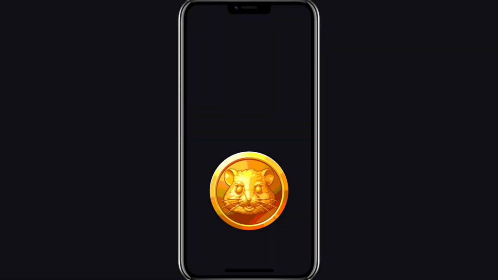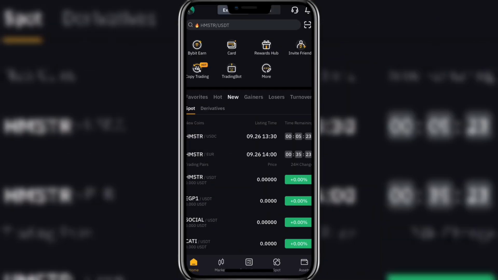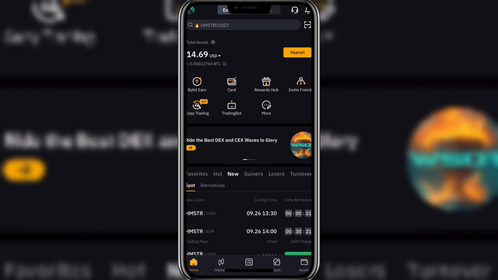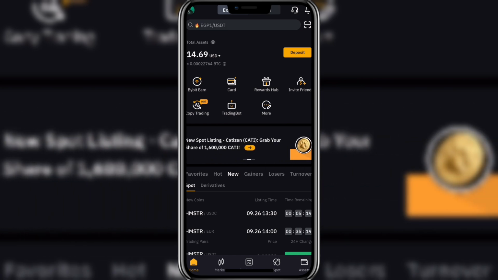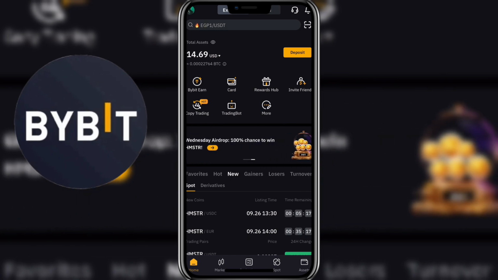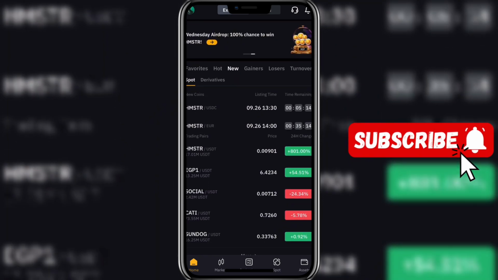How to sell your hamster token. First, we will start by selling our token, and here's how to sell your tokens. For this illustration, we will be using the Bybit exchange. It is also the same process on other platforms.